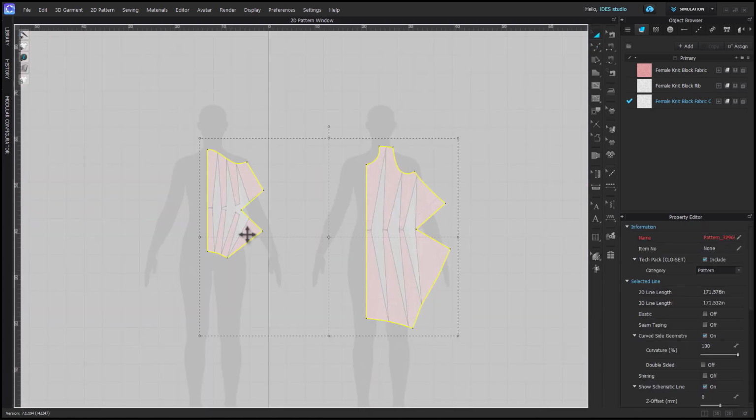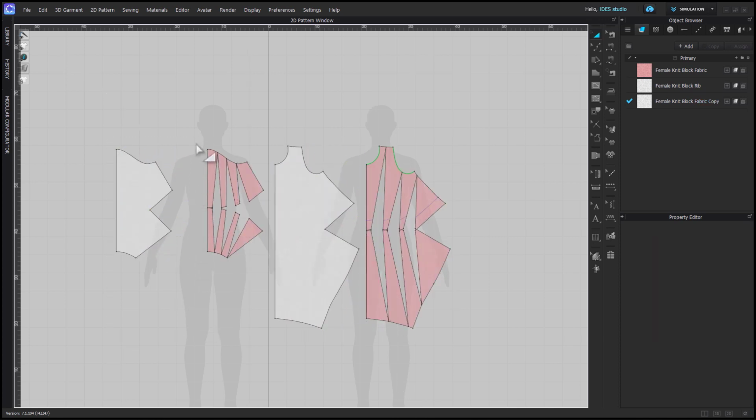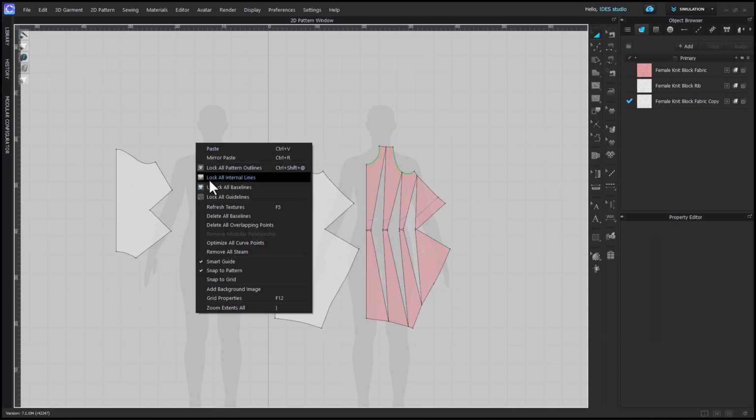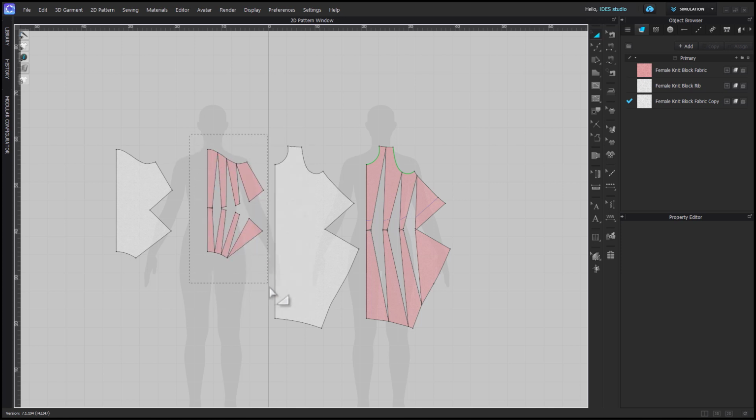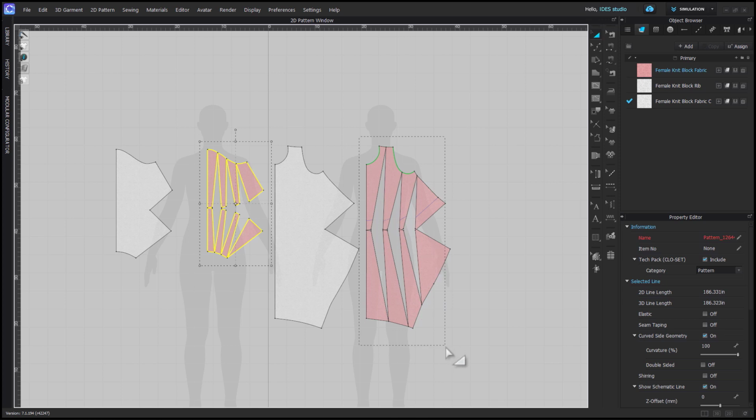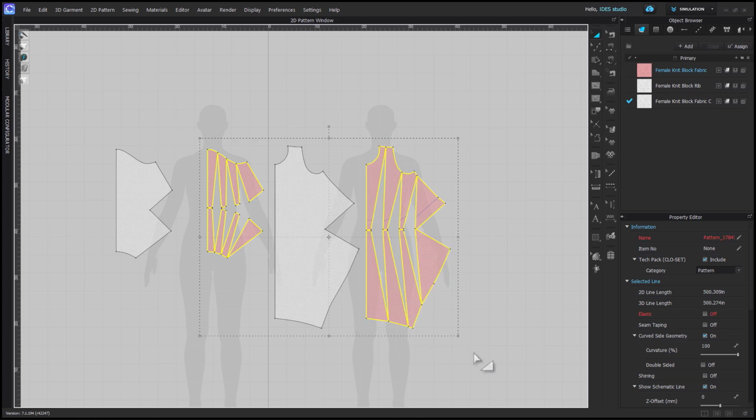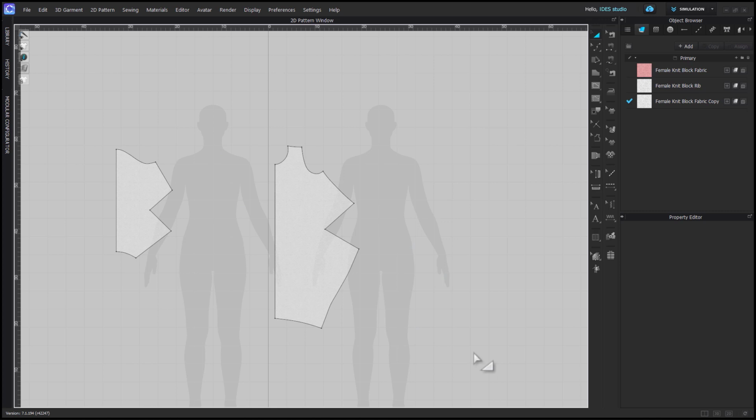Now I'm just going to select my new patterns and move them out of the way. If you locked any of your other patterns, you can right-click in the 2D background and unlock all pattern outlines. It's probably a good idea to keep these somewhere as a reference, but in my case, I already have lots of copies of these, so I'm going to delete my slashed and spread patterns.